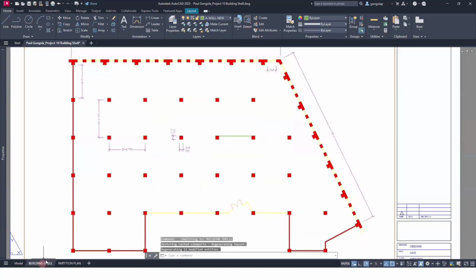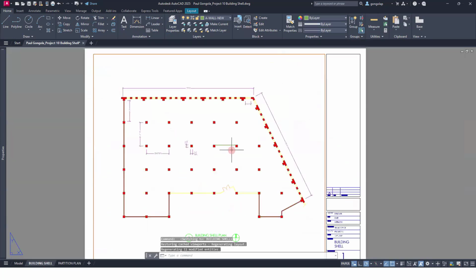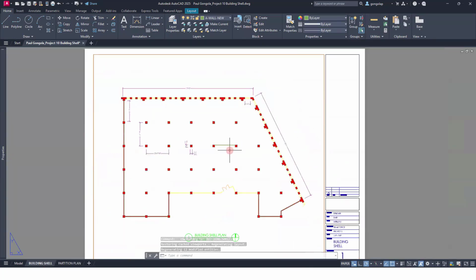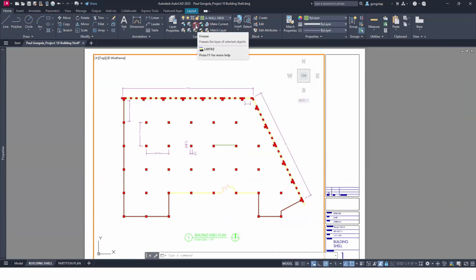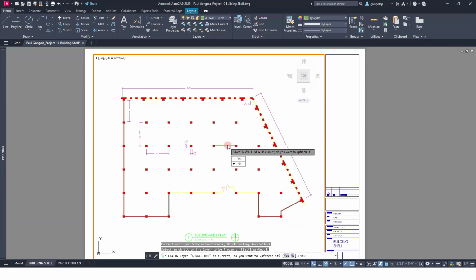And if I go to my building shell plan, I'm seeing that partition as well. So what I need to do is freeze this layer in this viewport. And it's super easy to do. All I need to do is double click in my viewport and then click on that little freeze button right here and select that partition layer.